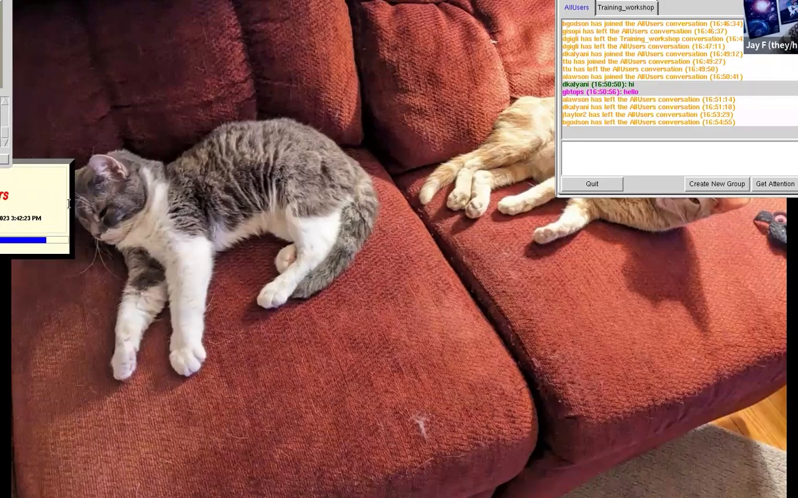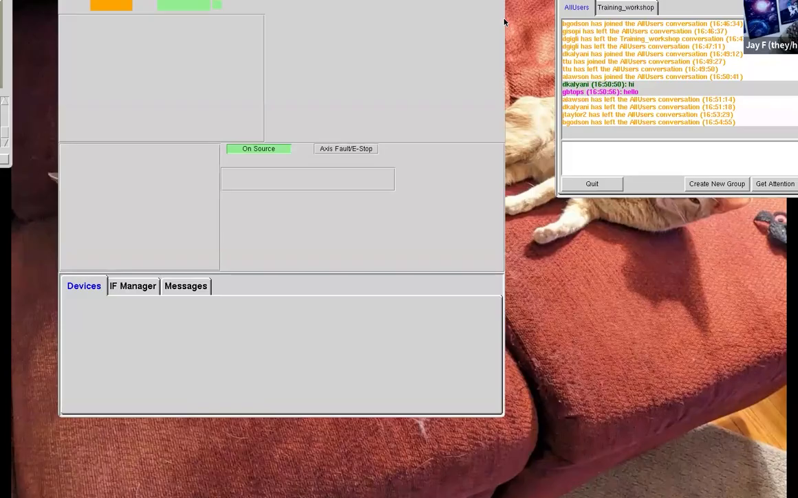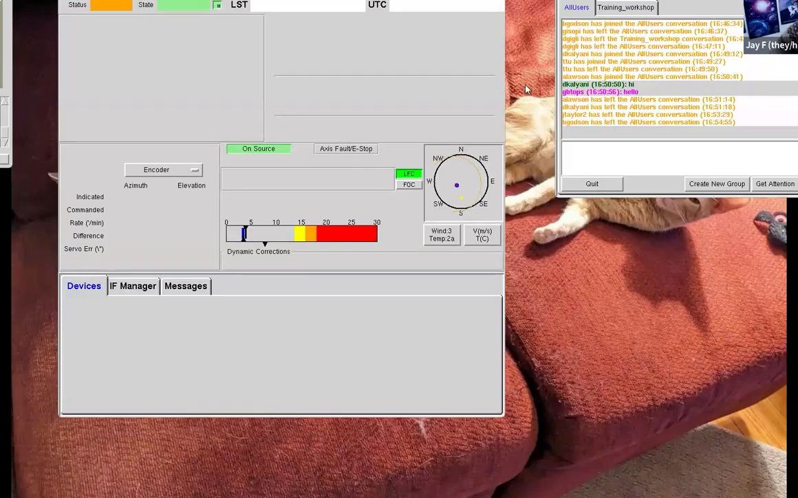Almost there. It'll take another minute for information to populate.